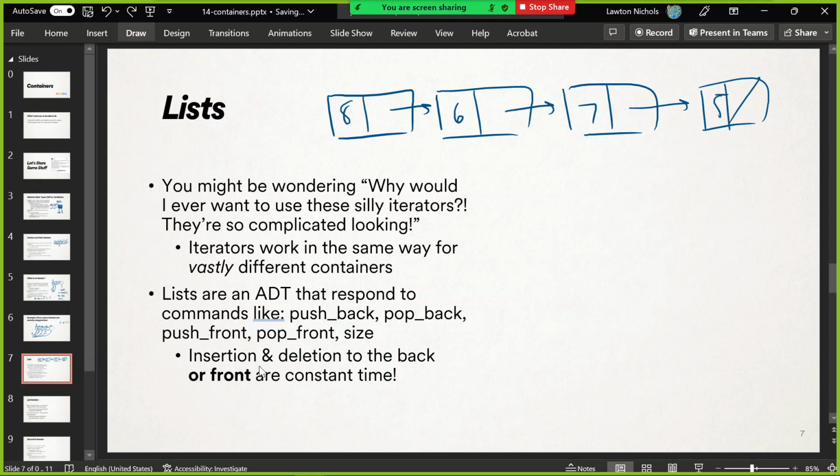Insertion and deletion to the back or the front in lists are constant time. That is not true of vectors. Vectors take a long time to add or remove stuff at the front because you've got to shift everybody over. If you want to add something to the beginning of a list, like 0, you can just put it right there. Some pointer stuff. Very fast. So it's constant time. There are trade-offs going on. It is faster to do some things with a list rather than a vector. If you're just adding to the end of something or the beginning, there's no difference. You could have used a list as well.